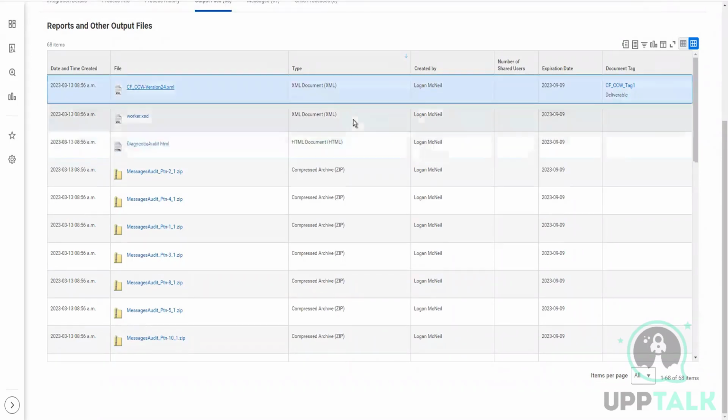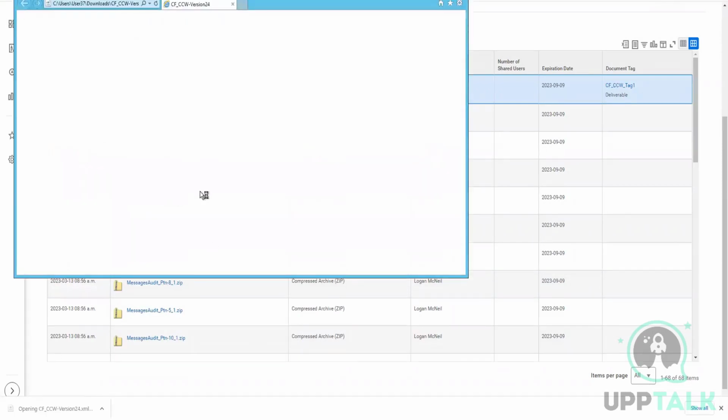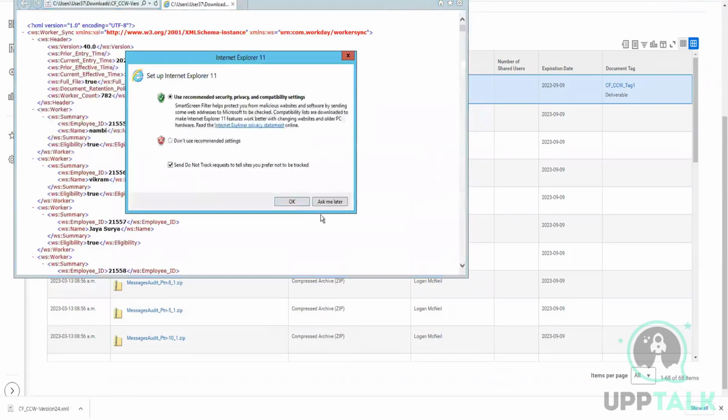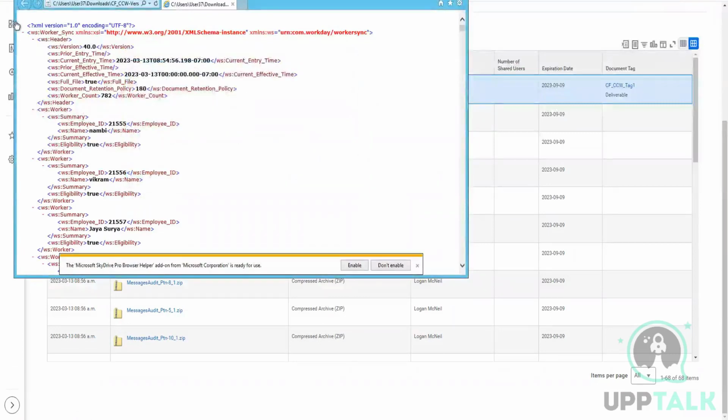So let's have a look at this file. We can see it is in XML format. First, you have your worker sync, the encoding, the XML version it's using, the schema, and then the header. The header will have all the information for the version, current entry time, file type, whether it's full file, true or false, retention policy, and how many workers were included in the count.